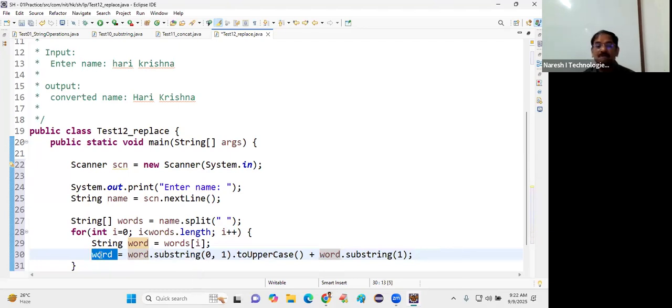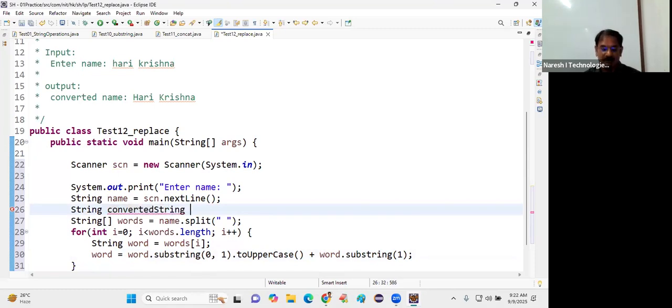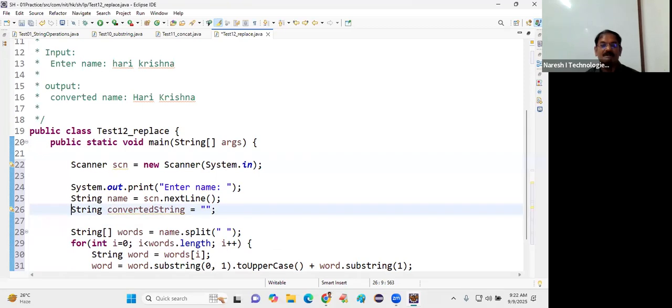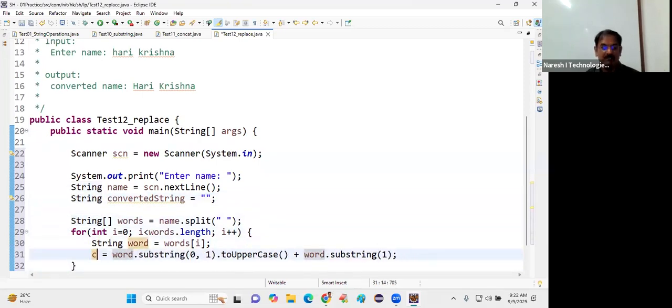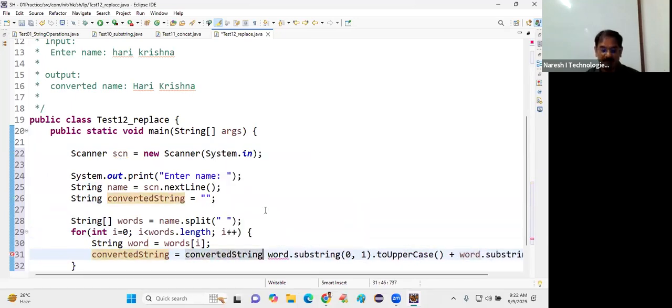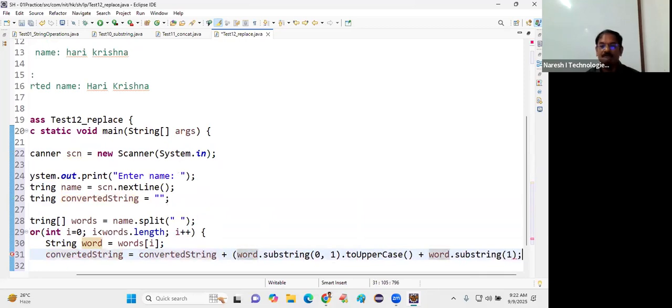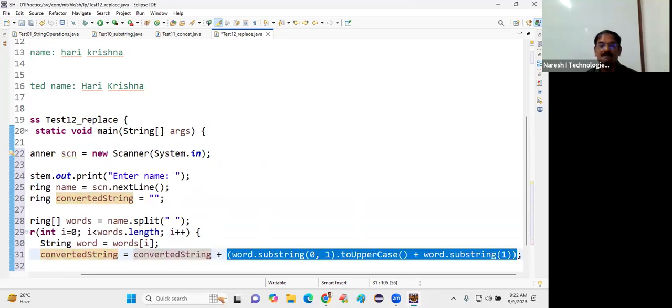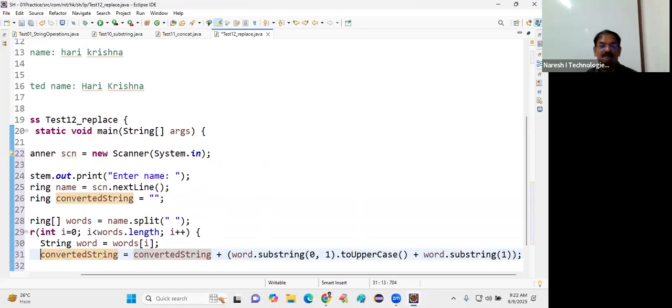Okay, next what do I have to do? This converted word I have to store in the original string, no? String convertedString equal to empty string. What should I write here? convertedString equal to convertedString plus, because string is immutable, no? Okay, first we are doing this work. First, what is the converted string value? Empty string plus the entire string, capital Hari, stored in this converted string.